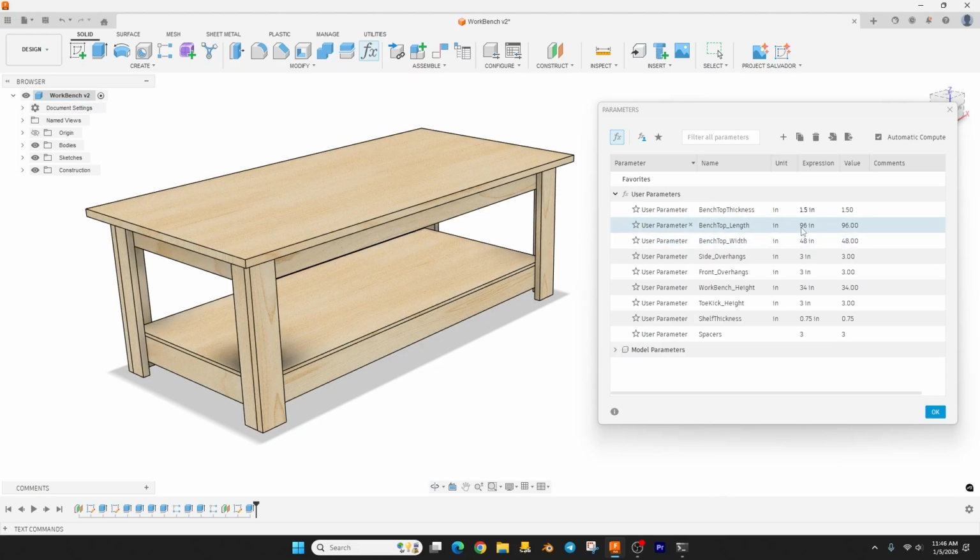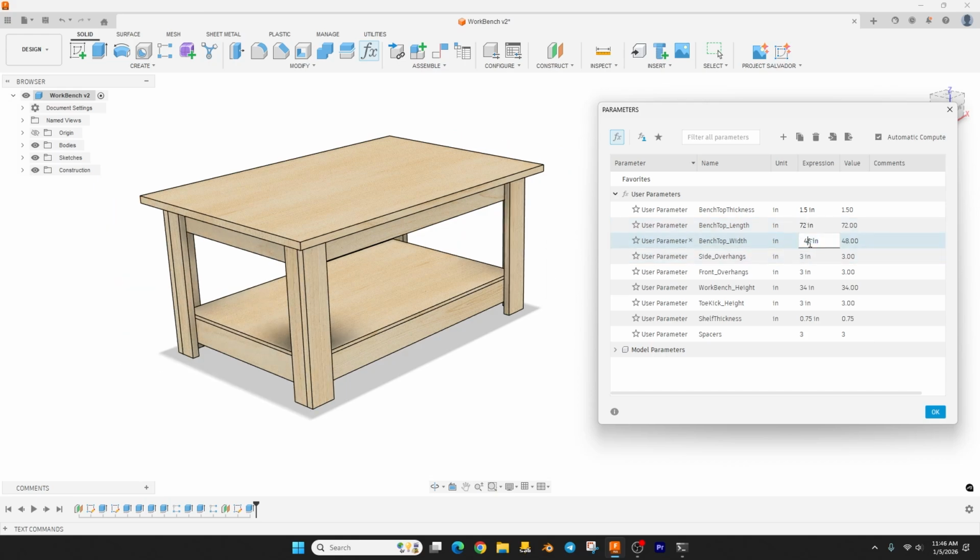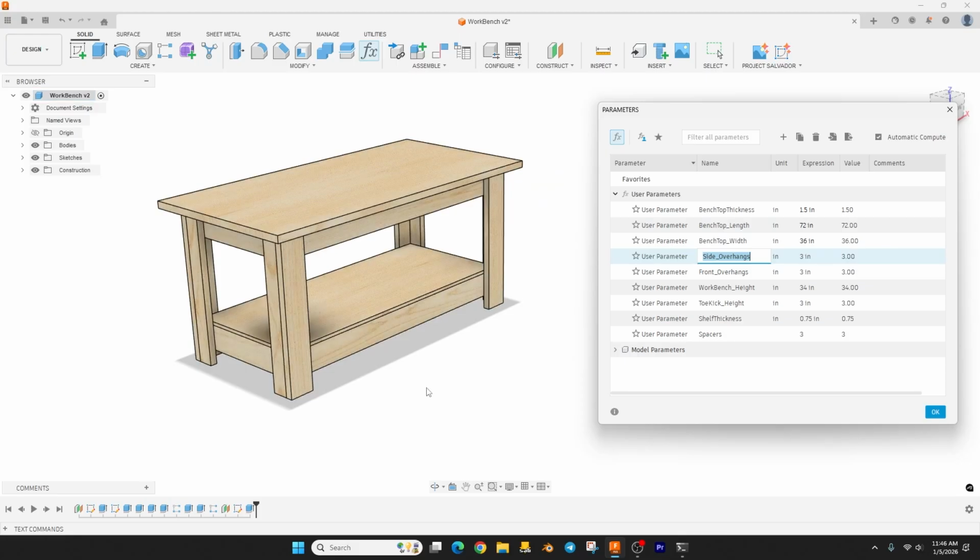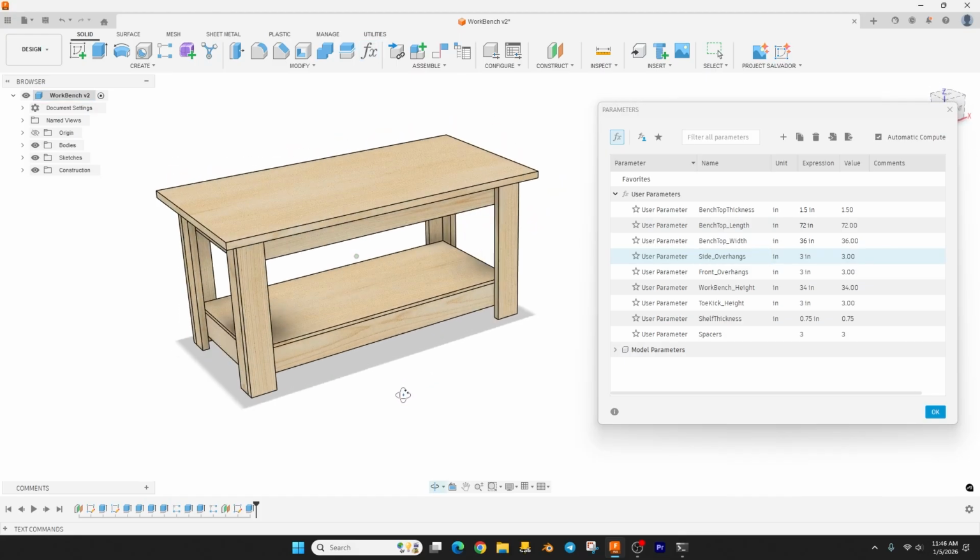So let's say we wanted to make this, right now it's set at 4 foot by 8 foot. So let's say I want to do a 6 foot. So I'll change this to 72. And I'll change this to 36. And there you go, everything updated on the model.